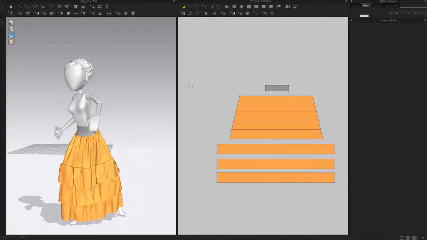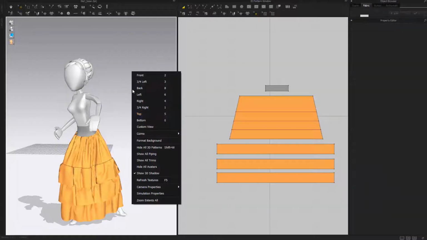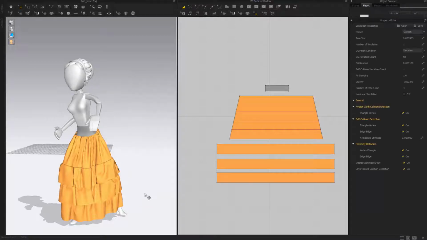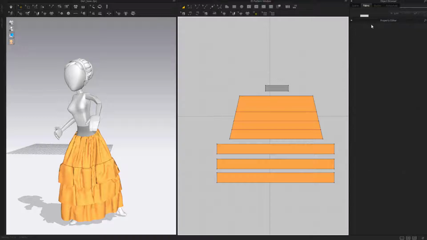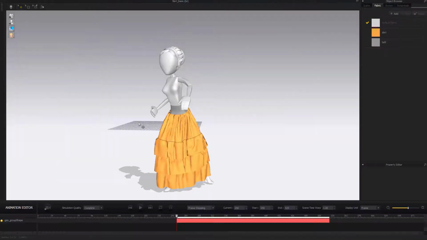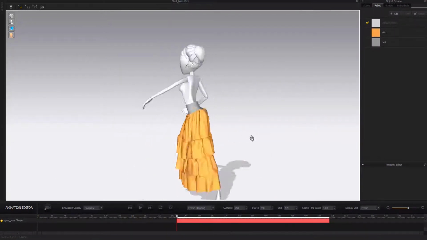What that does is basically, if you right-click in the simulation properties, that's the preset here. You have complete or the custom or the normal one we're using here. It's basically how many substeps you have to make it more accurate. So if it's complete, it's basically a little bit more accurate. So not a bad thing.